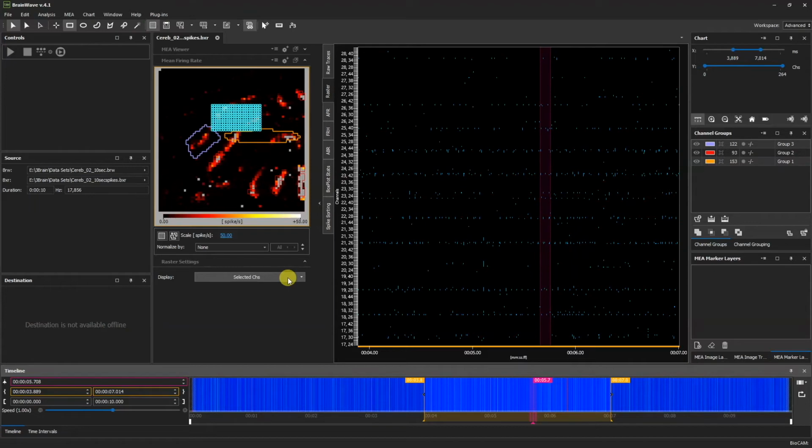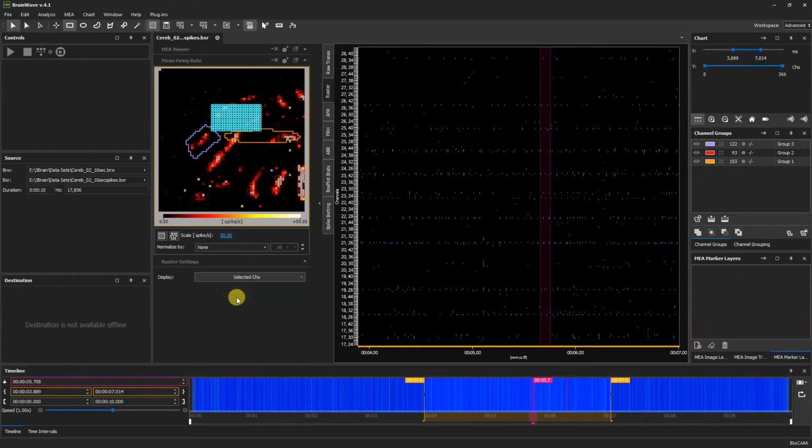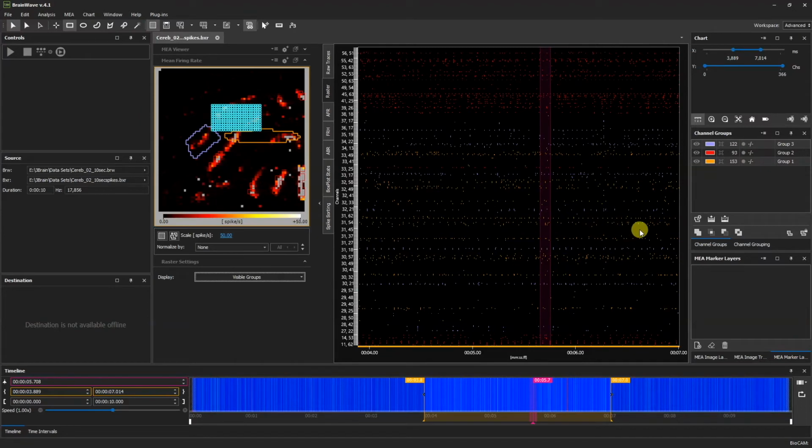If we want to view the groups, we can click the drop-down menu and go to Visible Groups. Now I see that the spikes here correspond with the spikes that are found in the different channel groups and their colors. Furthermore, if we want to select a group, we can click on it and click a second one by Control and click.